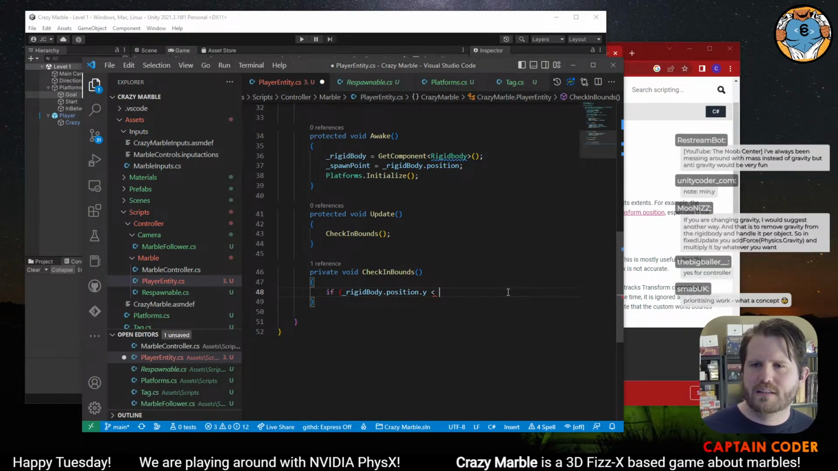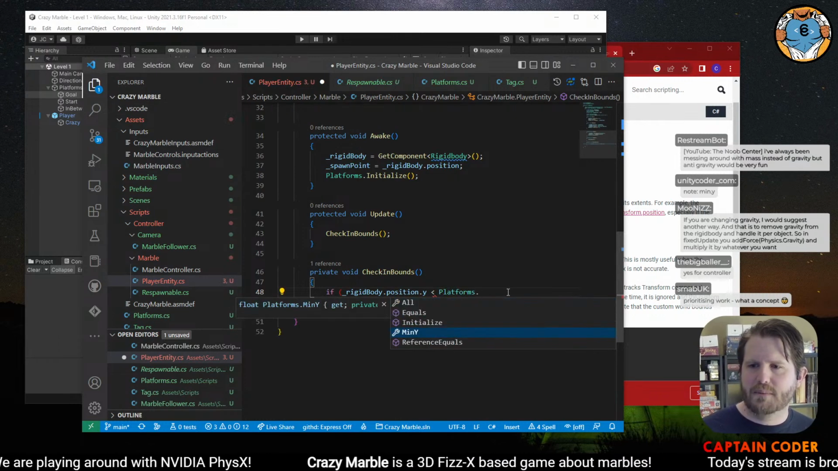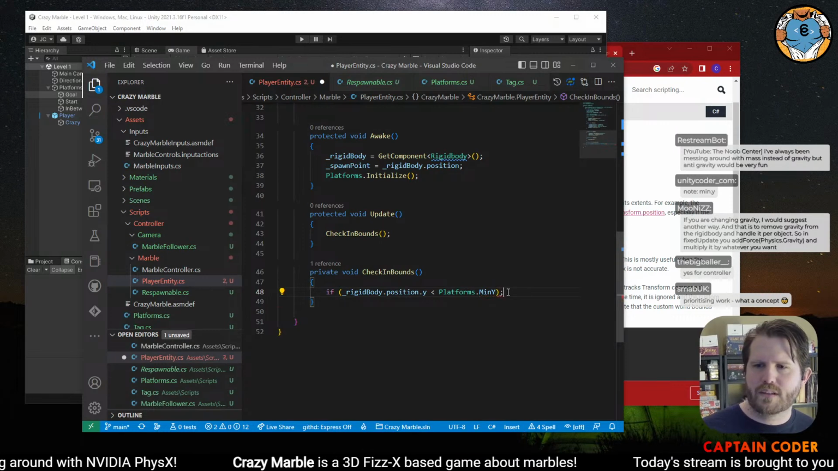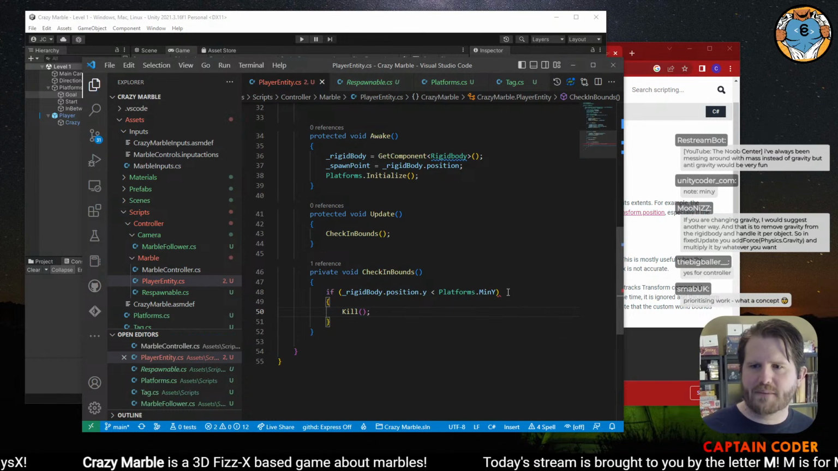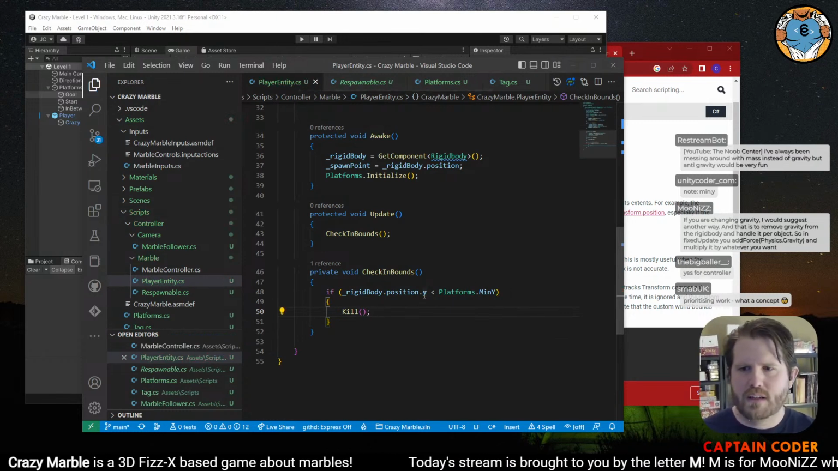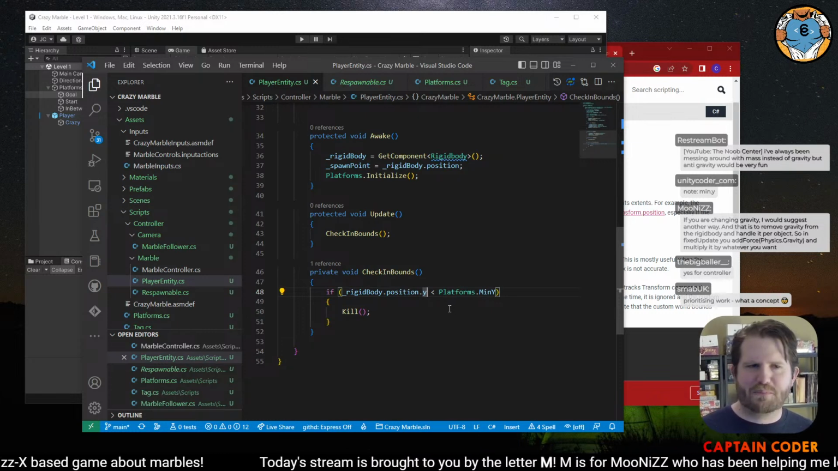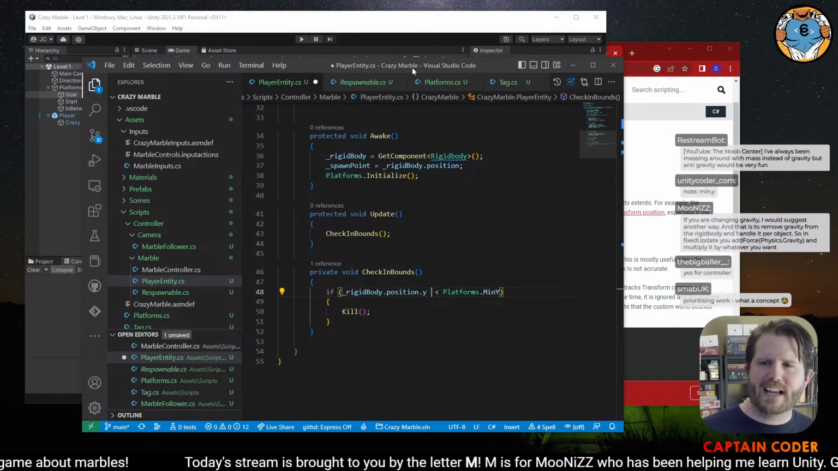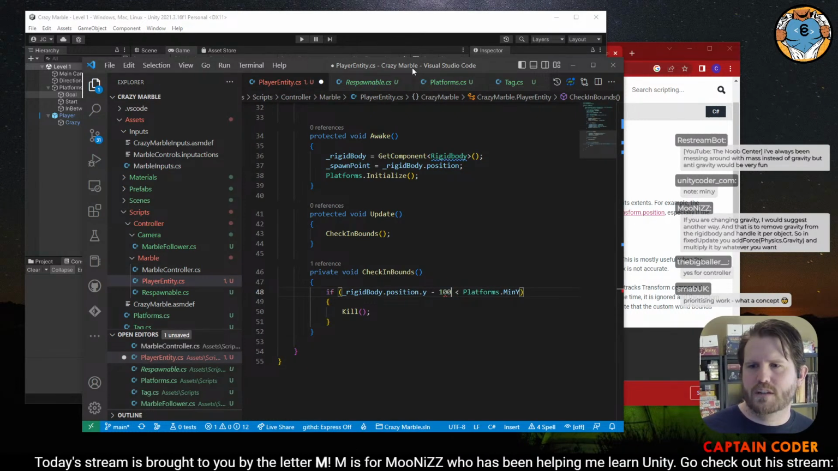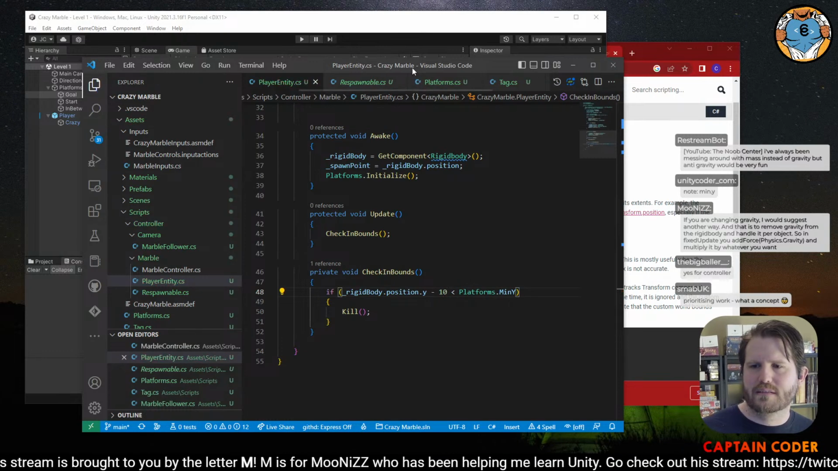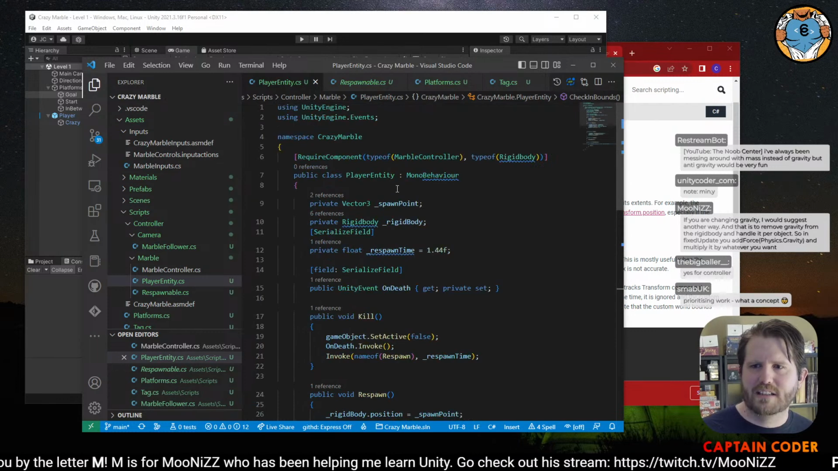Less than our platforms.minY. All right, so if that's the case, we die. We die. And we probably want some epsilon here. So let's go minus 10. We'll try that for now. Probably need to make a variable for that. It's not a magic constant. Hang on.